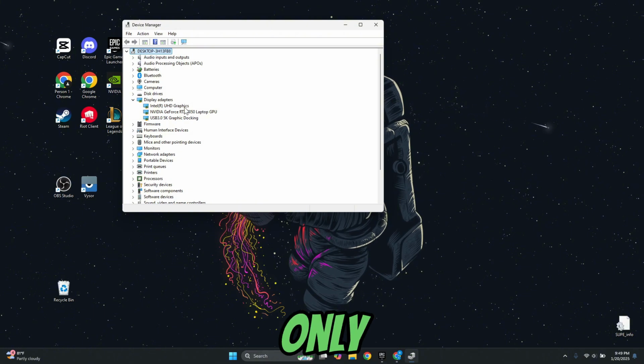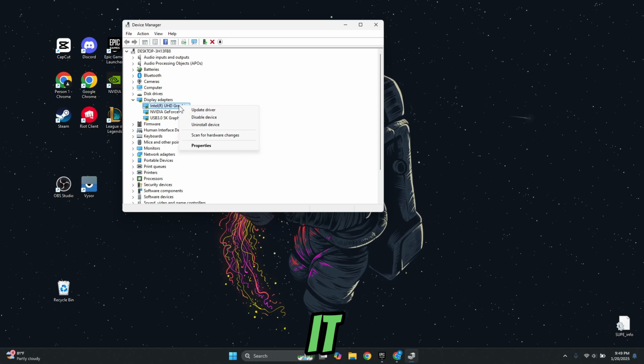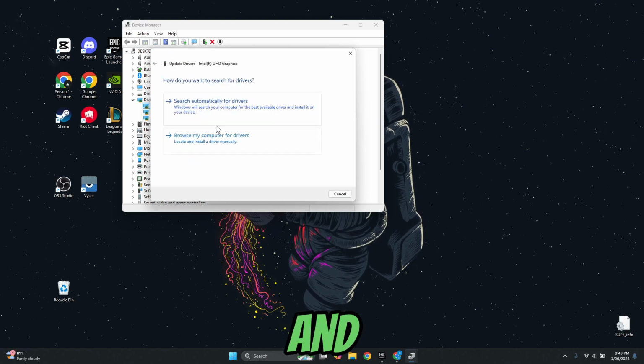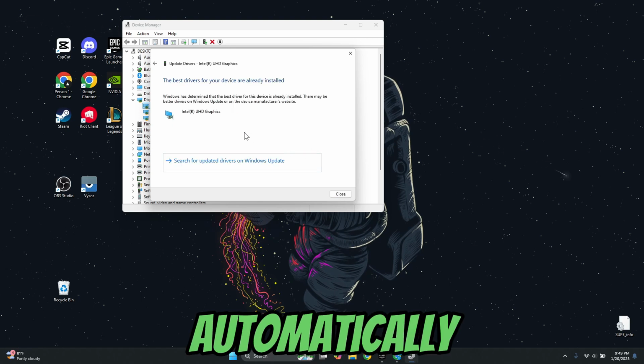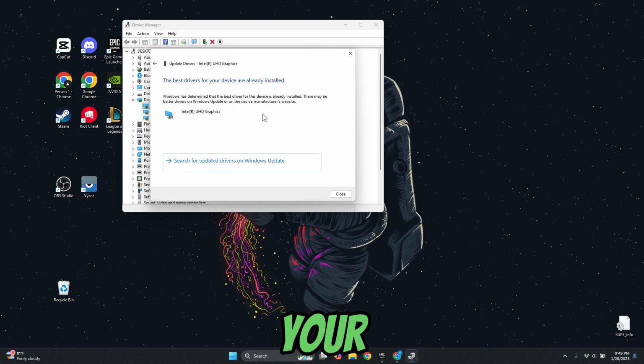Now, for example, if you only have Intel UHD graphics here or Intel graphics, you want to right click on it and click on update driver and just choose search automatically for drivers online. Now, this will automatically search for the best driver or the latest version for your driver here. And simply speaking, this is how you update your GPU.